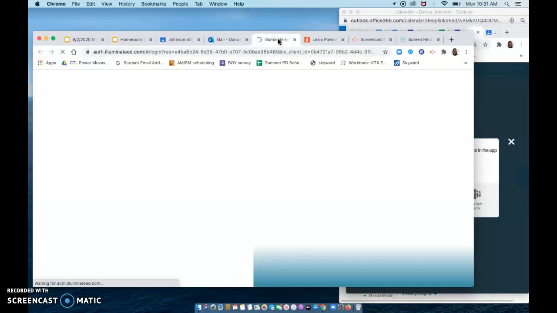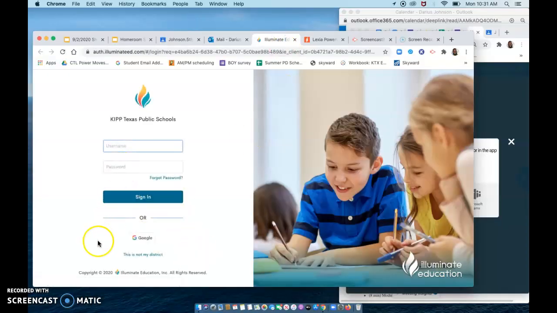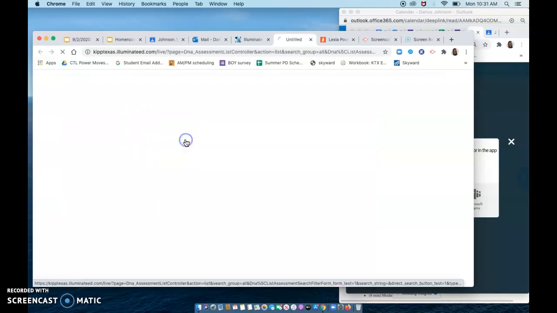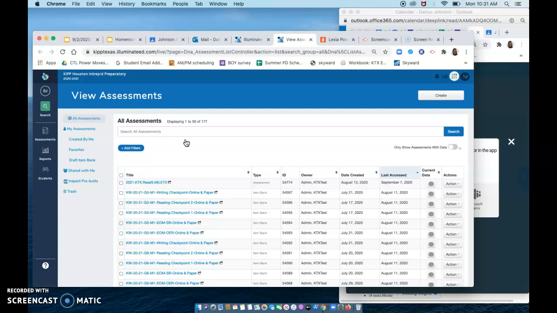Because so many other districts use Illuminate, you're going to come to this screen. And since all of our emails are Google, you're going to be able to sign right in. Click on Google, and your credentials will be the same as signing into any other KIPP website. You should see a screen like this. You're going to click on ELA.